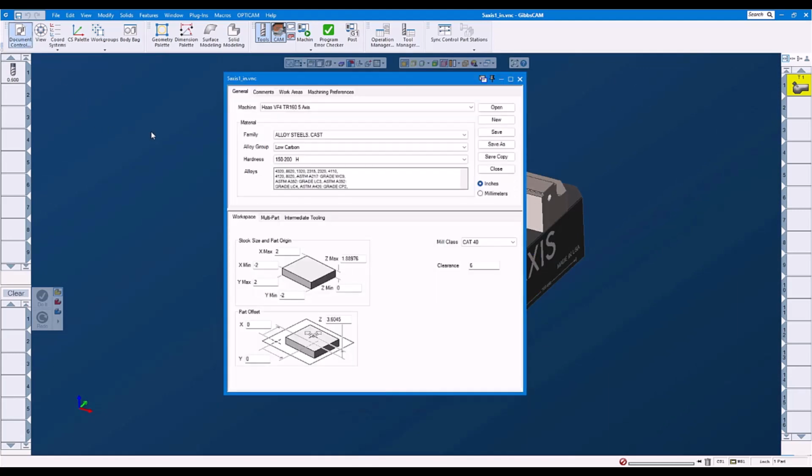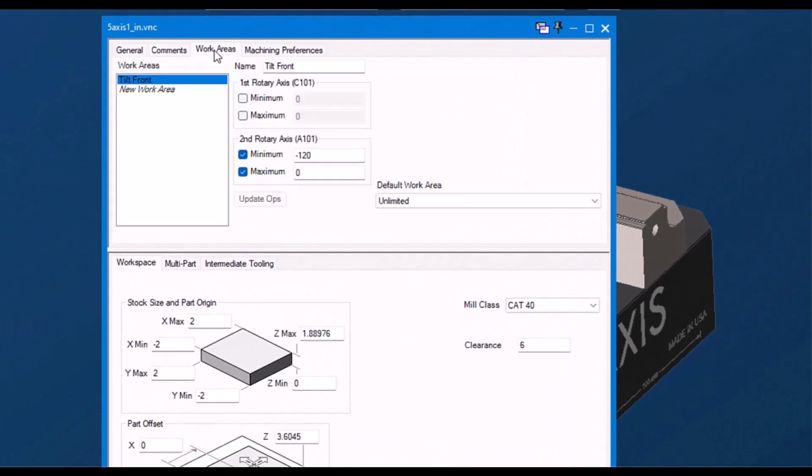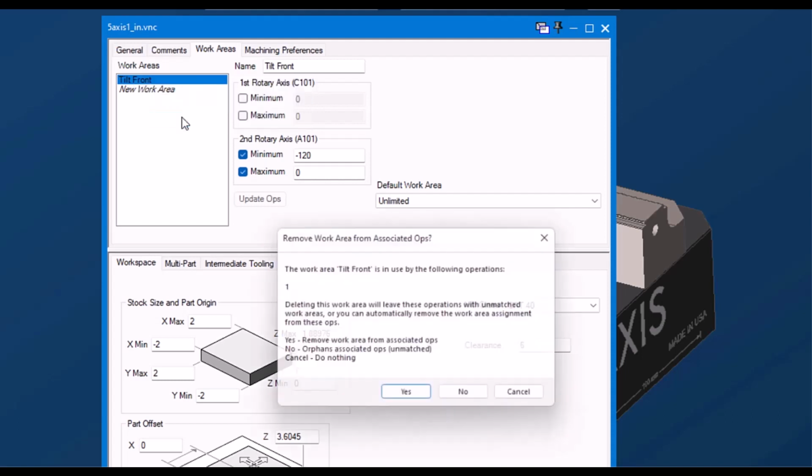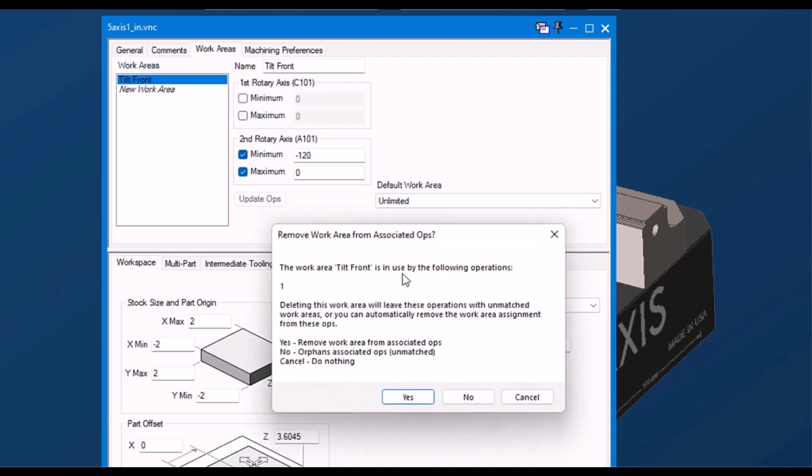Also available, by right-clicking on a work area, you can select ops using work area, you can apply work area to selected ops, or you can delete the work area. If you choose to delete the work area, you will get a warning message telling you which operations the work area is used and what will happen depending on your choice.